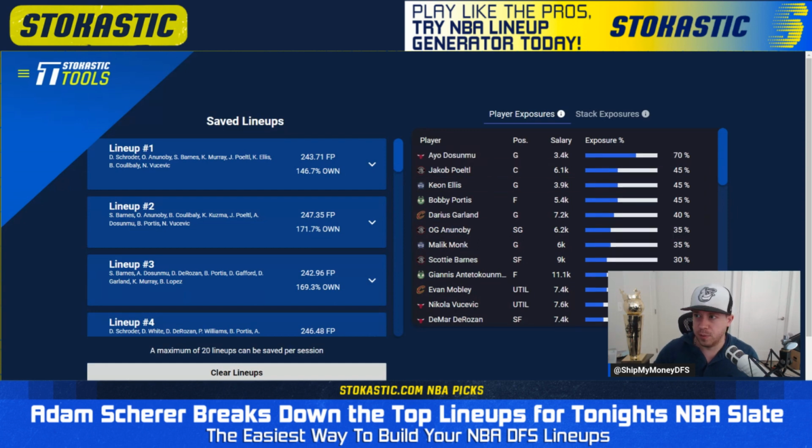Now, as far as the individual player exposures go, we have Ayo Dosunmu at the top. There is not a lot of value on this slate, but we don't have Alex Caruso tonight for the Bulls. Dosunmu played about 26 and a half minutes, including closing the game yesterday. He's only 3,400. He's the highest owned player on the slate at 48%. We're getting to about 70 in the 20 lineups that I selected.